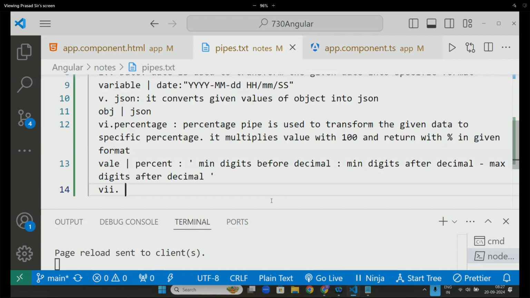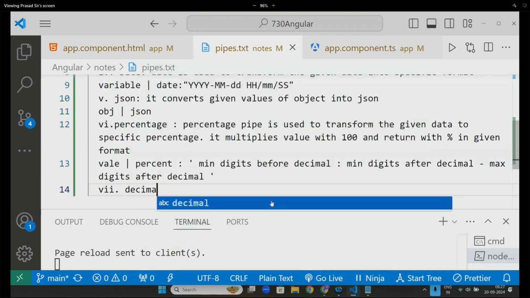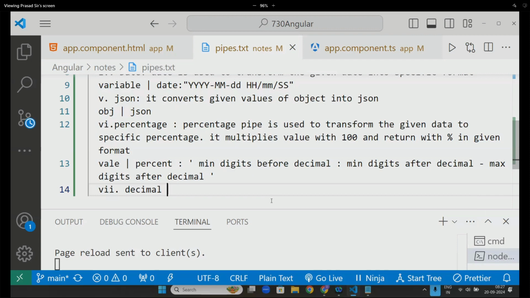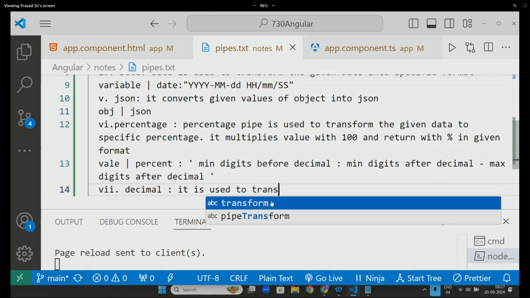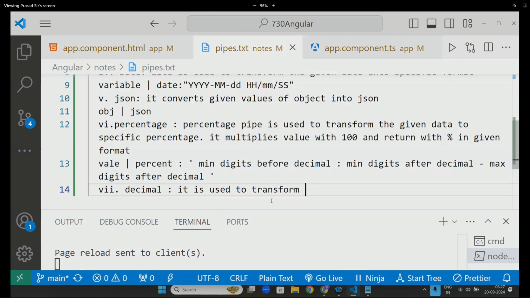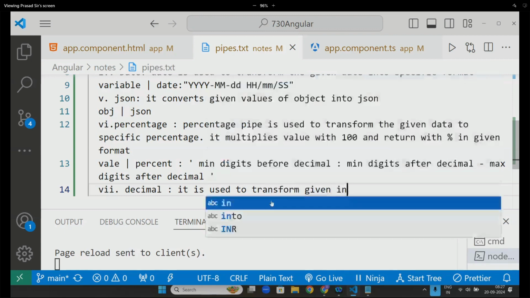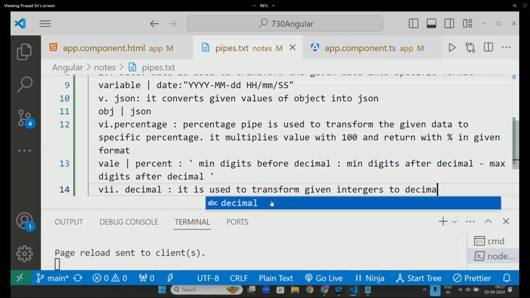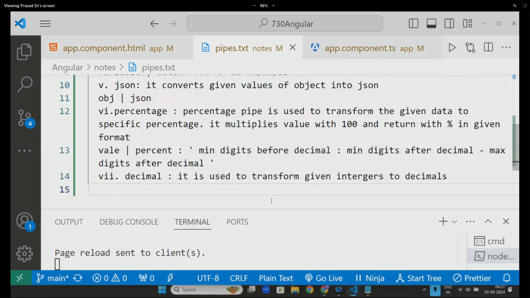Decimal pipe. It is used to transform the given integers to decimals.